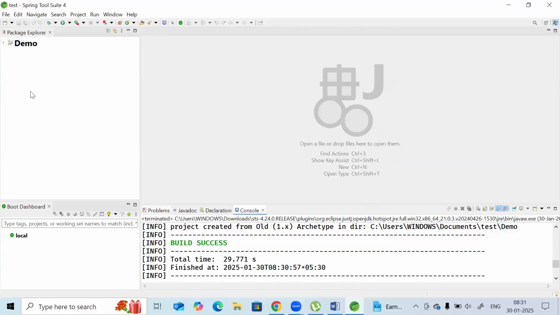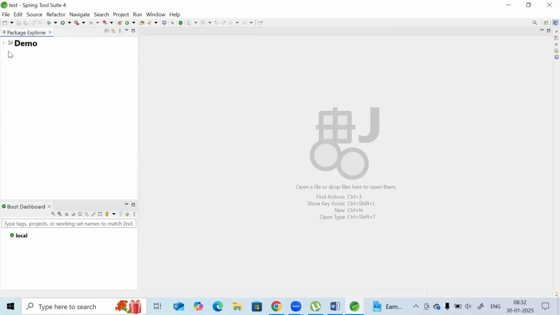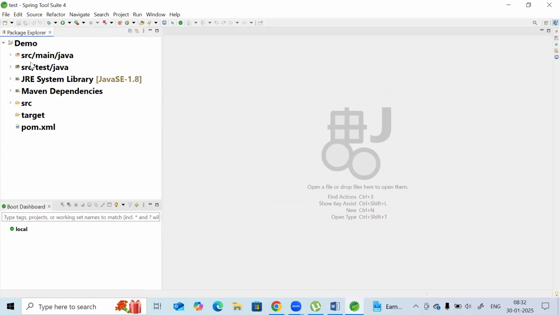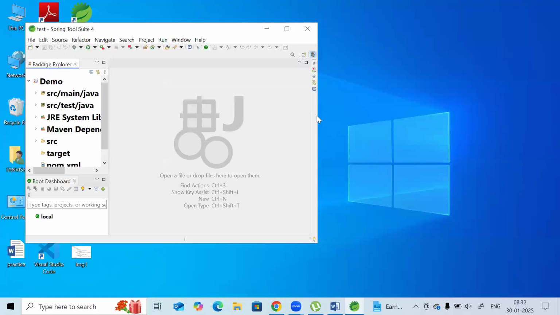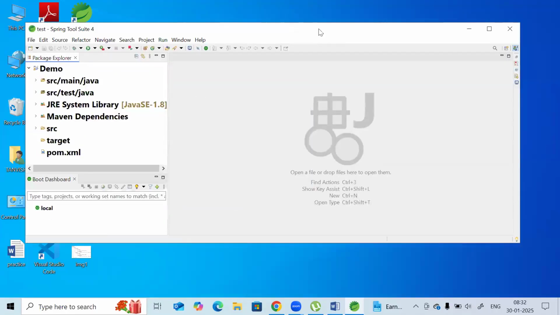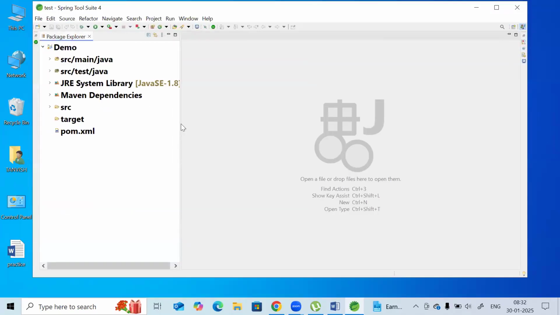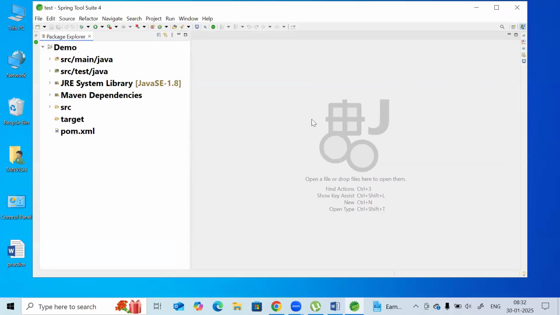Observe here now, demo. It is a Maven project. What kind of project is it? Maven project. Now, just now I told you, a Maven project contains one important file called what file? Pom.xml. POM stands for Project Object Model. The purpose of that file is to configure or add the dependencies required for the application. Dependencies means jar files required for the application.